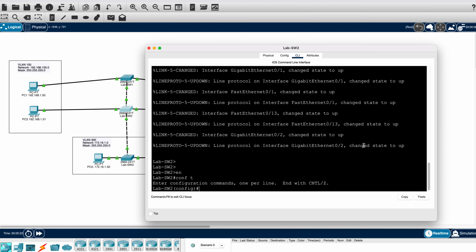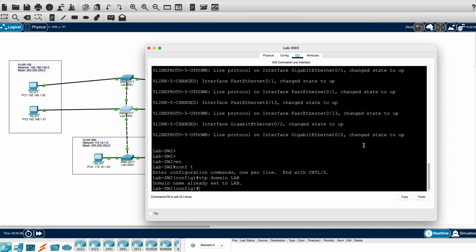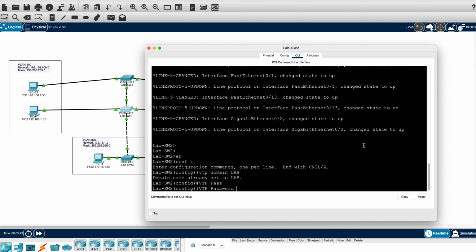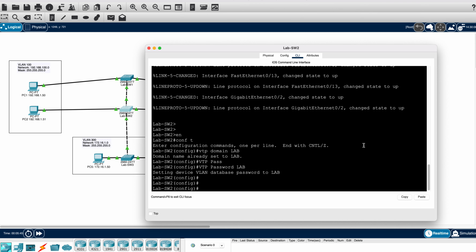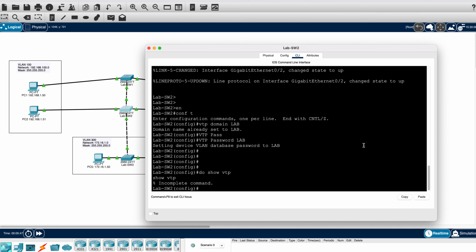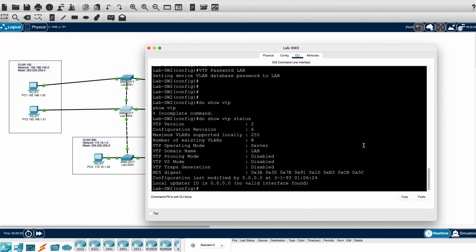So if we go into configuration terminal, into global configuration, we're going to type VTP mode first, because if I went VTP domain, it would immediately be set as server. So let's try it. VTP domain lab and VTP password as lab. And if I do a show VTP status, we will see that it is in server mode.